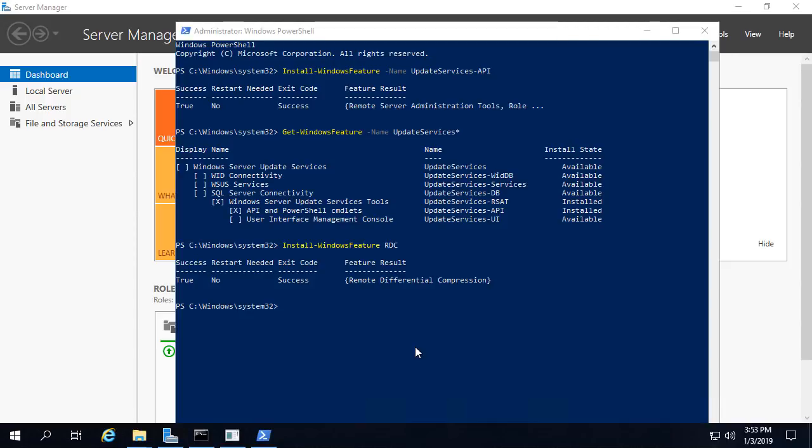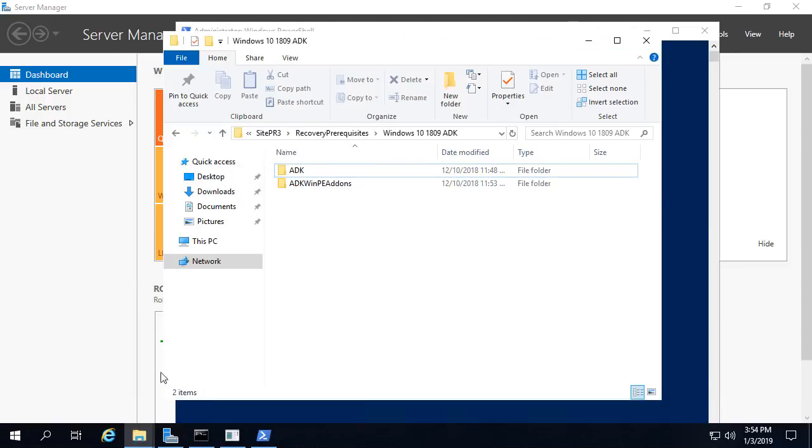Now, since Config Manager can't run the distribution point on the site server currently in 18.10 and high availability, there's not really a need to install IIS, but I will include the command line template just in case that ever changes where you can install the distribution point on your site server in a high availability scenario. But for this scenario, we don't need IIS for that. But we do need the Windows 10 ADK. So I'm going to install the Windows 10 1809 ADK.